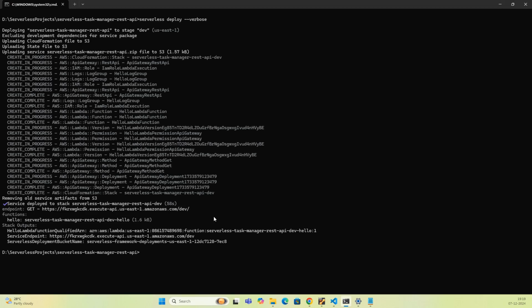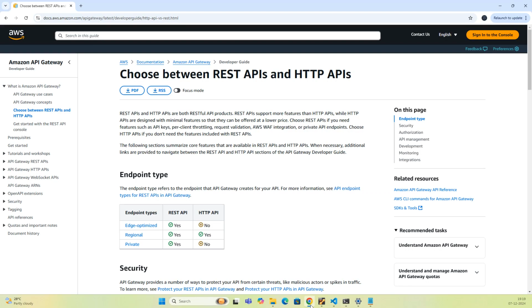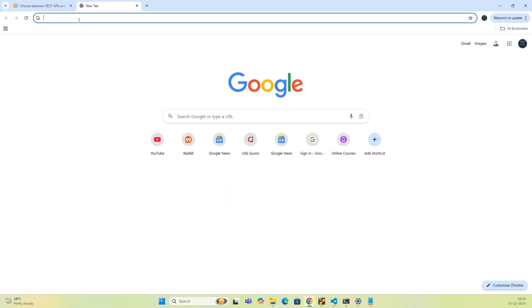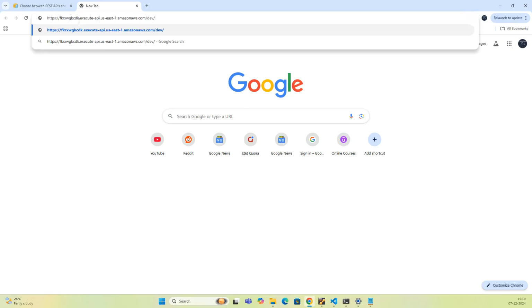Later in our course, we are going to use a REST API client. But for now, we are just going to paste this endpoint in the browser and see the message which we get here. Yeah, you can see the welcome message.